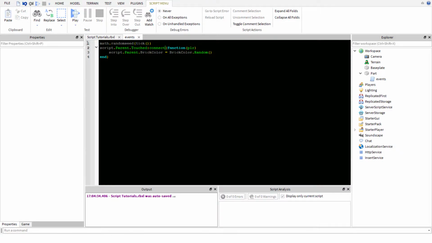First of all, what does that argument do? Player, or just PLR, I guess. It just tells you who touched the brick. It doesn't really need to be the player, and it never is, because it usually touches the player's part, like a leg or the hand or head or something. And now if we really want to check if it's a player, we need to do it like this.